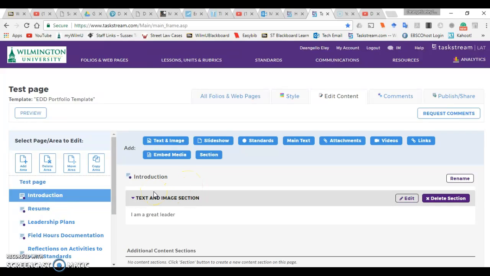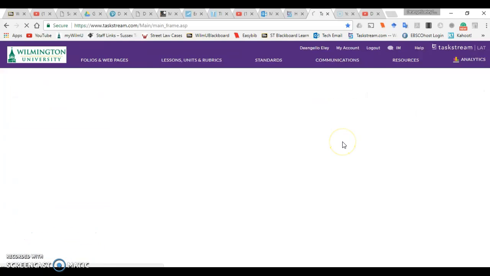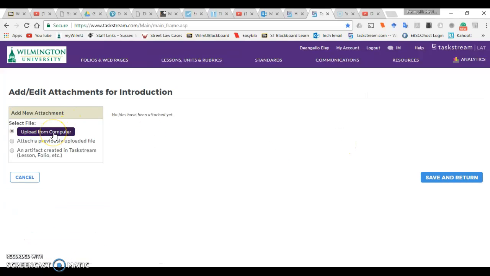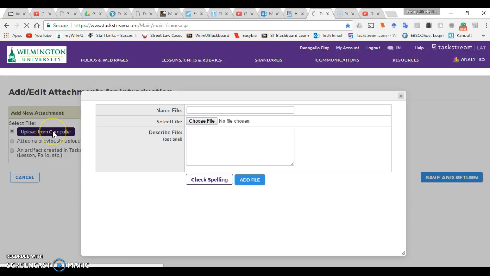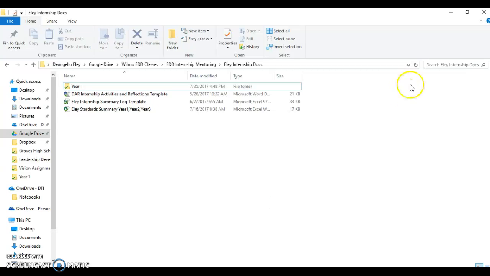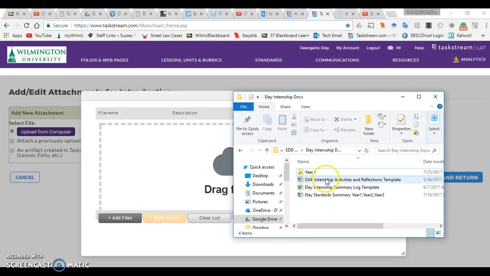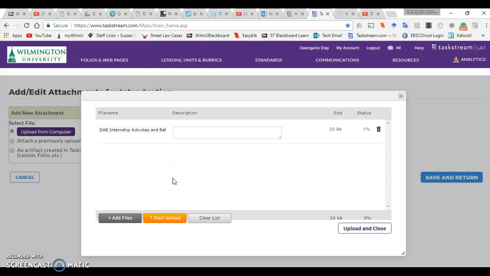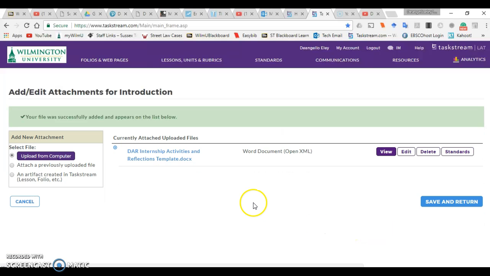If you want to upload something, pretty straightforward. You go to attachments, upload from computer, and you can actually just drag and drop any kind of document in there. Drag and drop it in there. Hit start upload. It's pretty quick. Upload and close. It's in there. You can view it if you want to, edit it, delete it, save, and when you're done with it, just hit save and return.